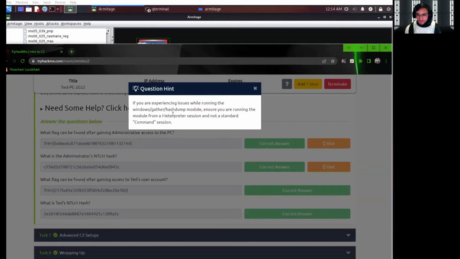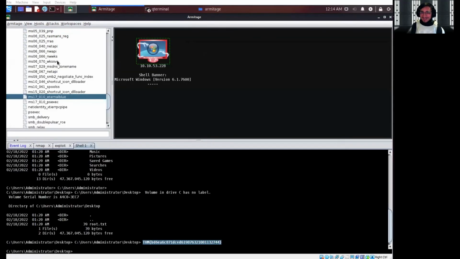Running. So this is where we run into an issue, right? We try to run it from a Metasploiter session, and it might not work. But if it works, that'll be pretty cool. All right, let's try it. So I'm gonna right click, shell, Metasploiter. And then we'll see if it gets us a Metasploiter shell.